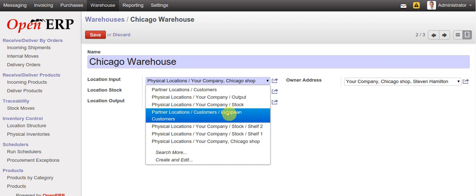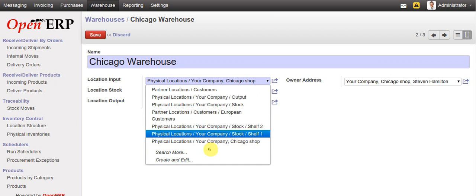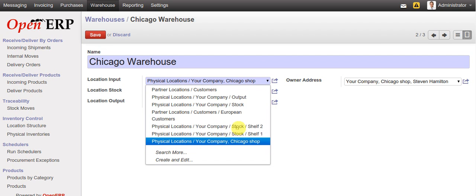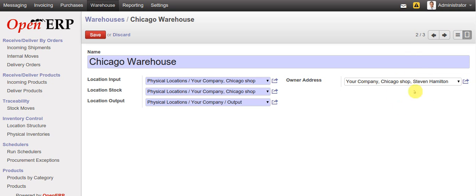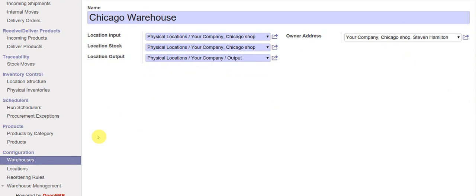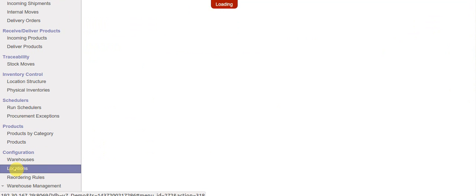These other ones are more like, maybe they want to set up a structure for the location stock. So you see, they are talking about physical locations of your company, and they are actually your stock. So you can define this, and then you can set up the address for each of the warehouses. But as we said in that first video, we also need to set up this location. So let's come to locations.